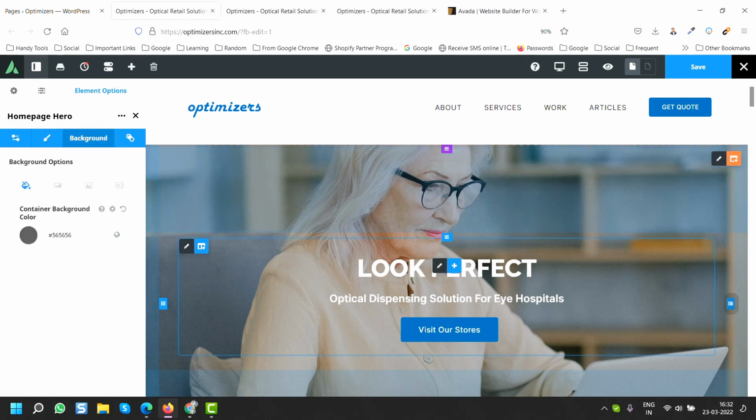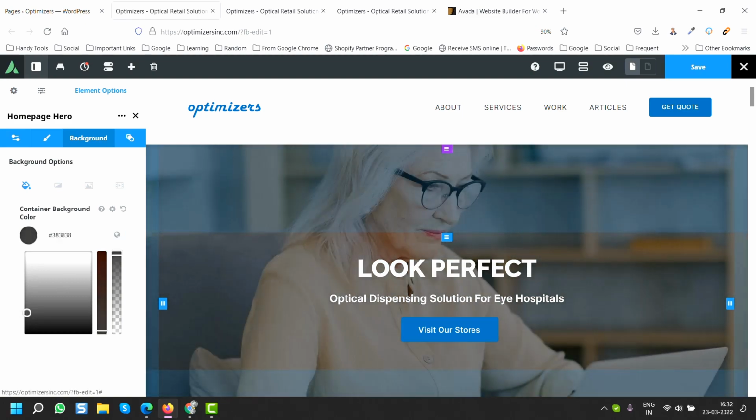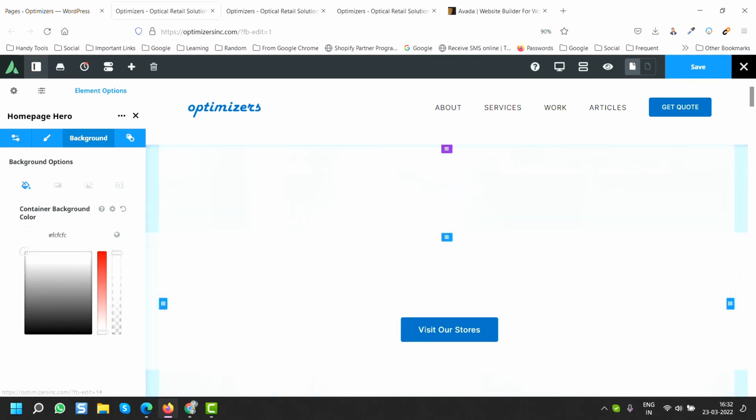And now the background, that is where the main role is, changing the background. For the background, again I'm getting 4 options here. The first option is container background color. Container background color helps you change the container's background color. So I can make it look a little darker or make it look extremely white.